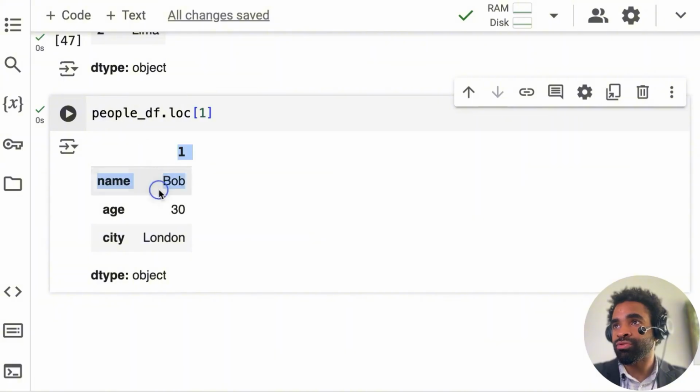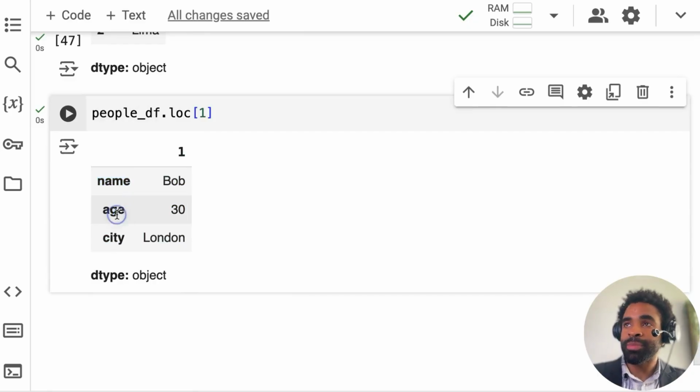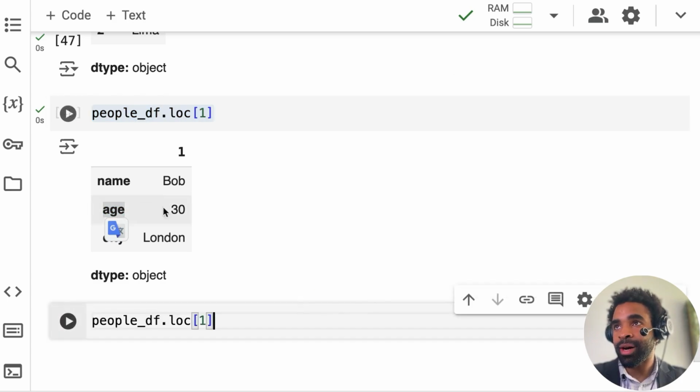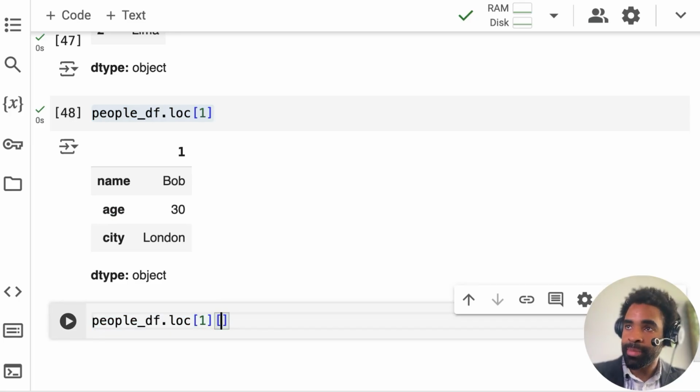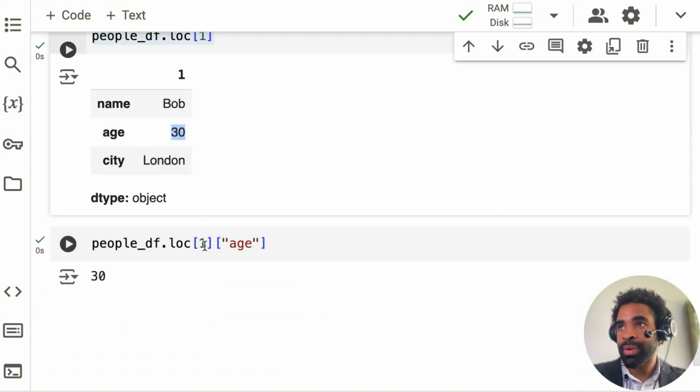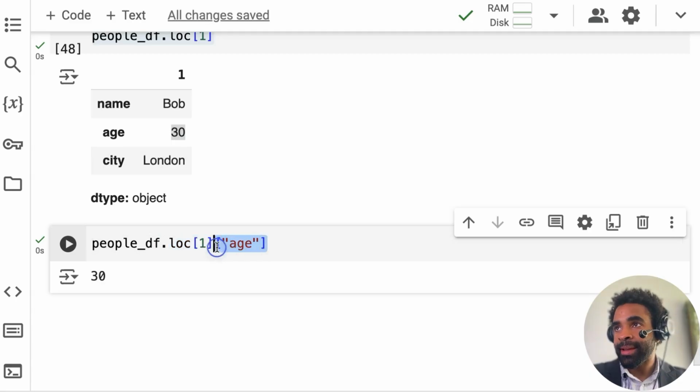And very nicely, this row is returned as a series, so it comes with those nice labels that we wanted, which means if we wanted to go even deeper now and access Bob's age, we could now append age to this selector. So now I'm going to put another pair of square brackets and type age. And now we can access that specific value. So we're accessing the row first, and then that specific column.